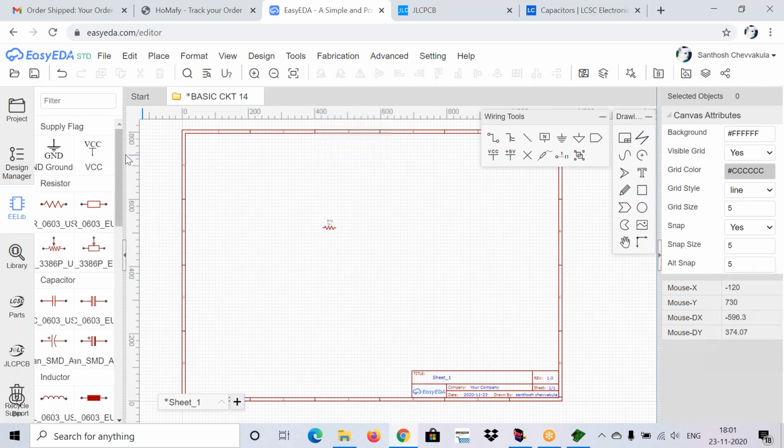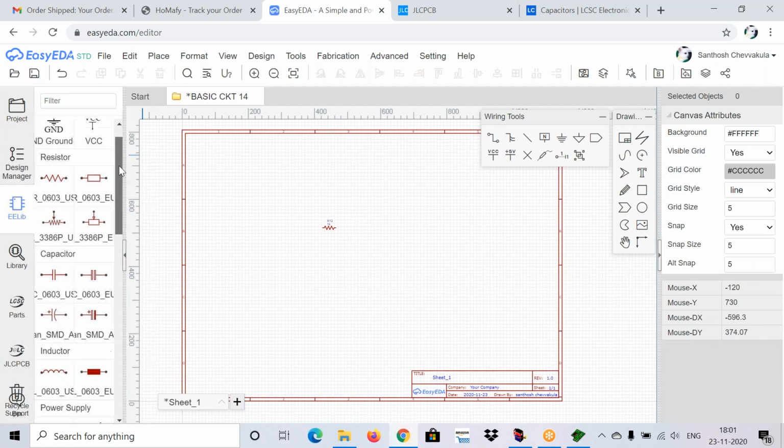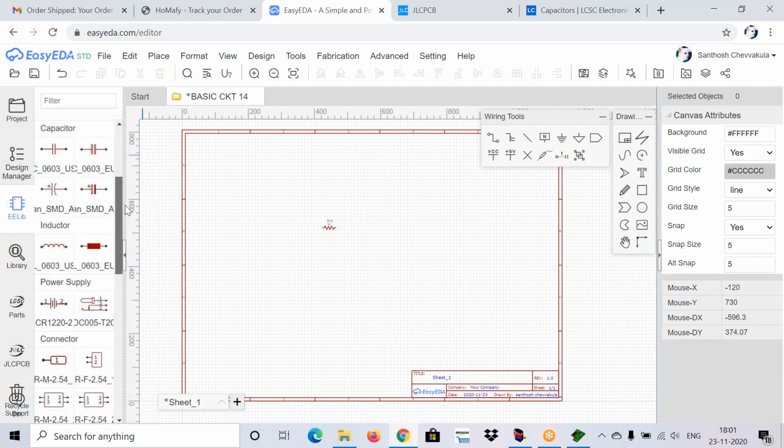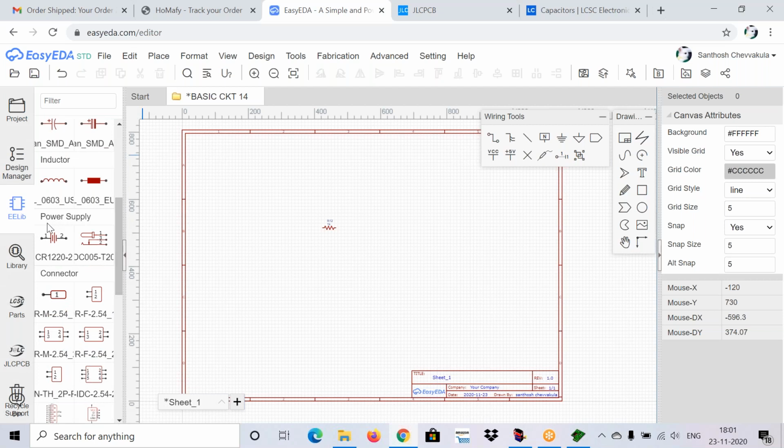I have taken a resistor. After that, I need a power source, right? For that, just scroll down the EE library and you can observe power supply. In power supply, take a battery.